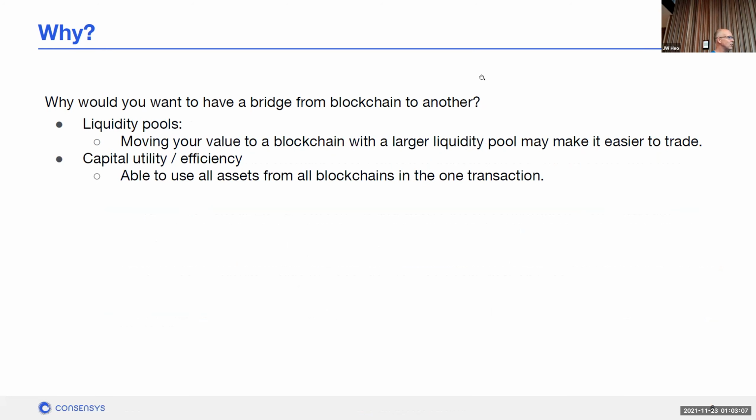All right, and of course there's liquidity pooling. So imagine you've got some ETH on one blockchain, say Binance Smart Chain, some on Polygon, some on Mainnet, and you want to do something that needs all of that at the same time, and you want to execute that. You need to have some cross-chain capability. Otherwise, you've got to piecemeal move the value to one chain and then do something. Wouldn't it be good if in one transaction you could do it all? There's also capital utility.